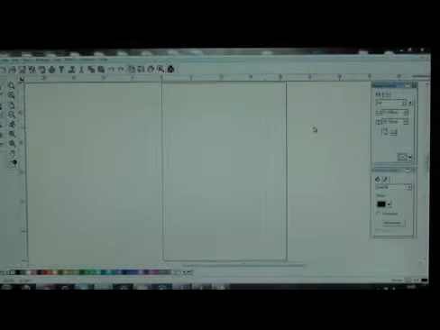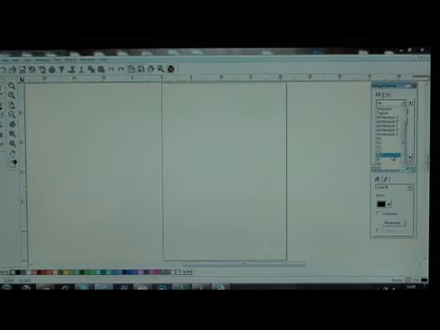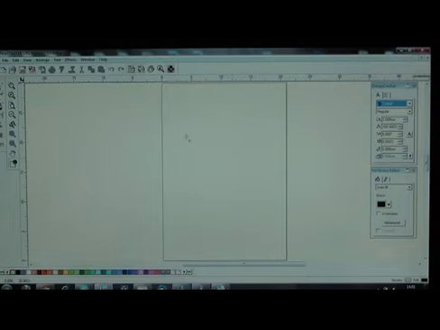To do contour cutting in Flexi, first you have to set up the template. In this case, I'm set as A4 in portrait view. And then you can import your vector graphics. In this case, I'm just going to use some text.